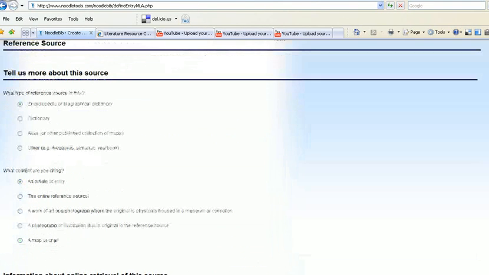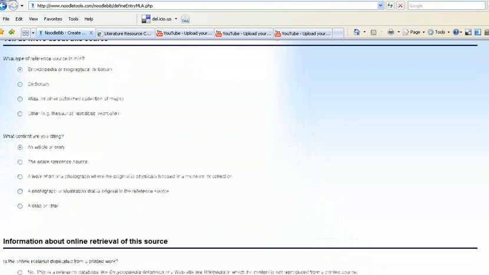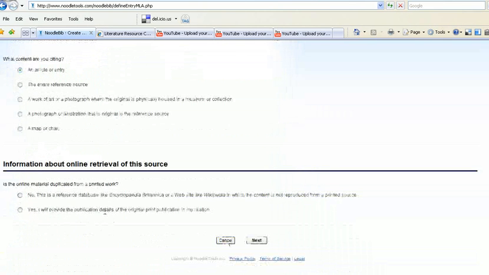The first two choices we will not change. This is an encyclopedia, and this is a single article. The third question is going to ask us, has this work been duplicated from a printed work, or again, is it exclusively online? We're going to say yes and press Next because it was originally in print.